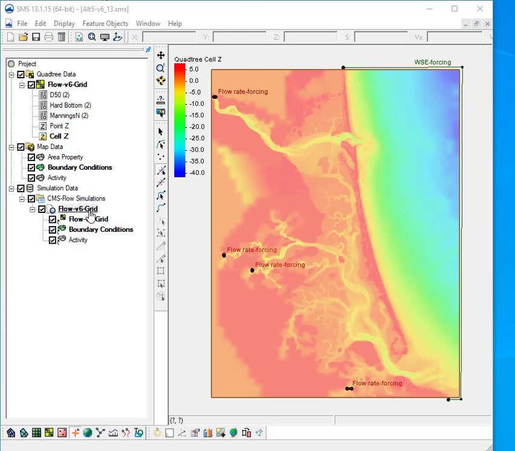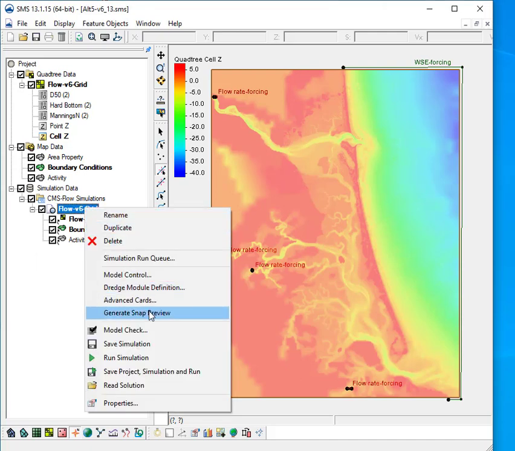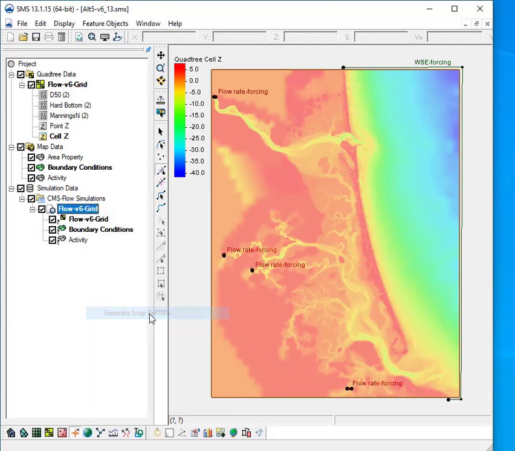I've got this one loaded. It's flow vgrid v6-grid. You can right click on that and go into generate snap preview, and what that'll do is it'll look at the activity classification that you've set up along with your boundary condition arcs and determine where the external and the internal boundary conditions are located, and then identify what cells those are going to have associated with it. So I'll just click this.